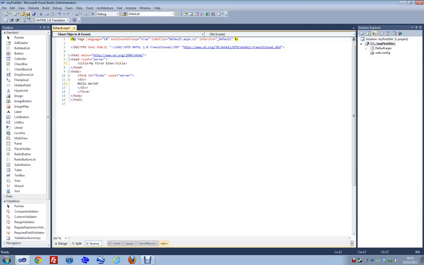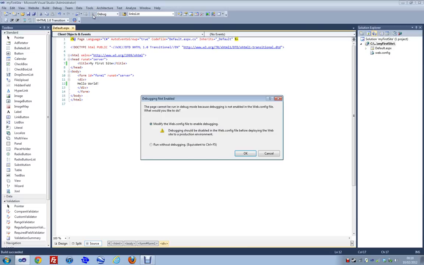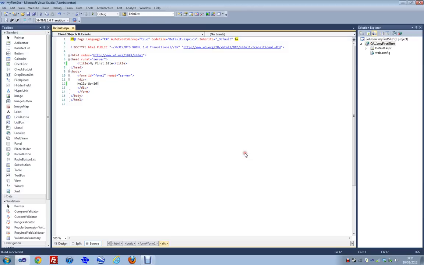I'm going to go up here to the top just underneath the website menu drop down and click on the save button. And then across here to the green arrow or F5 and click go. The last thing I need to do is to just click on run without debugging. It just means the website will run that bit quicker than if we were debugging it. I'm going to click OK.